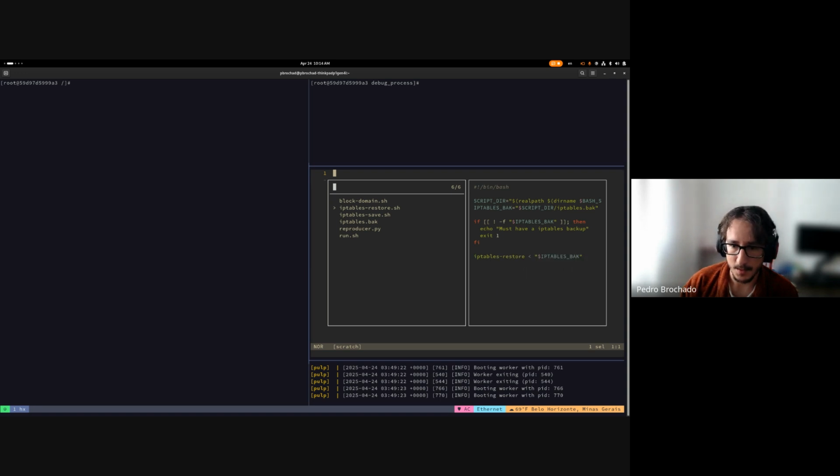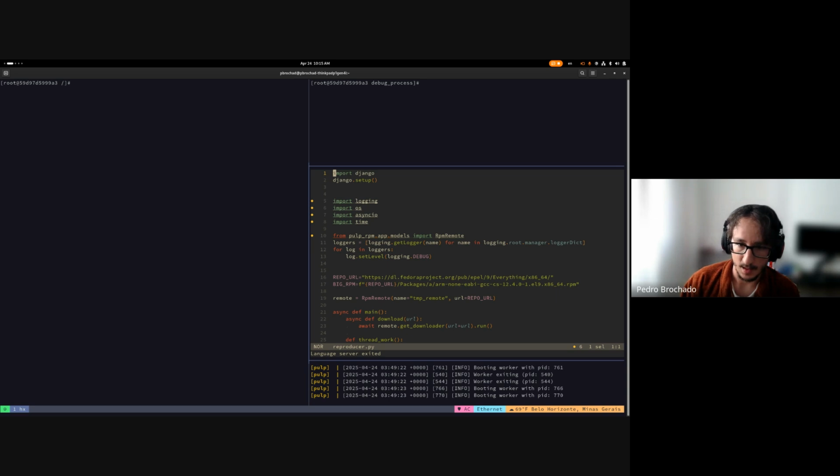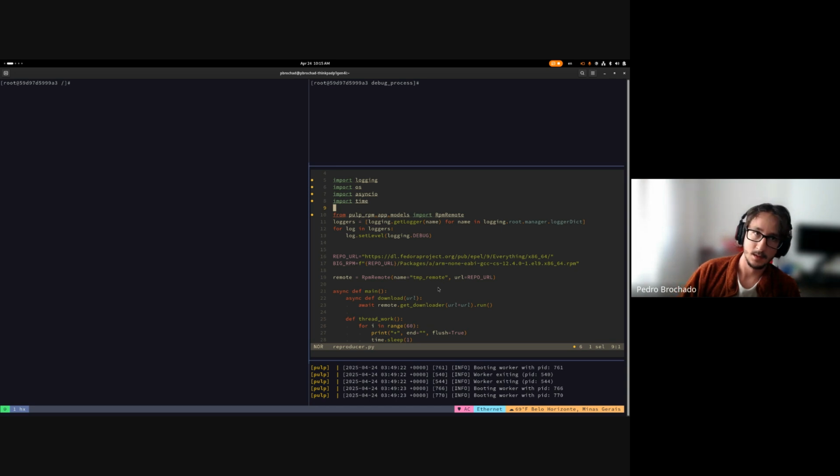I have some utility files here that block and restore the connection to Fedora. And this run just wraps the reproducer and saves the PID for convenience. What happens is that when I try to download something, I add a bit of a sleep here just to get time to do my stuff, and the connection was blocked. The packets were dropped. It will hang forever, even after it was unblocked, even though the connection was restored.